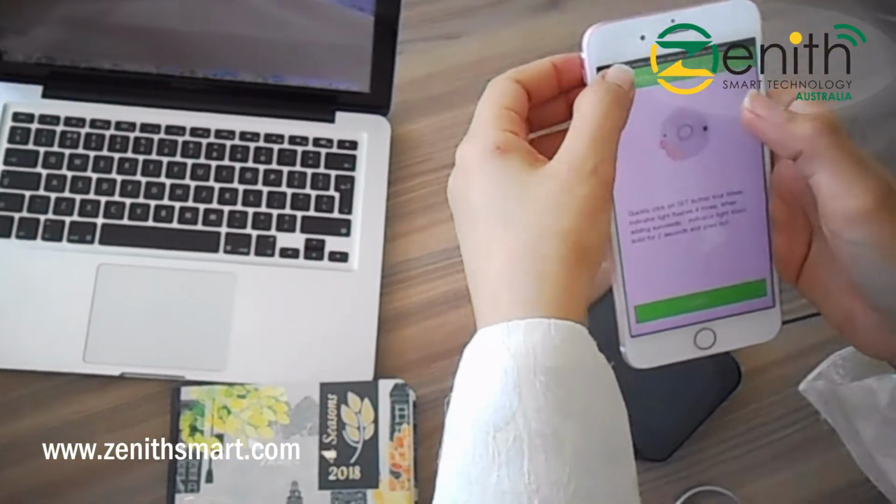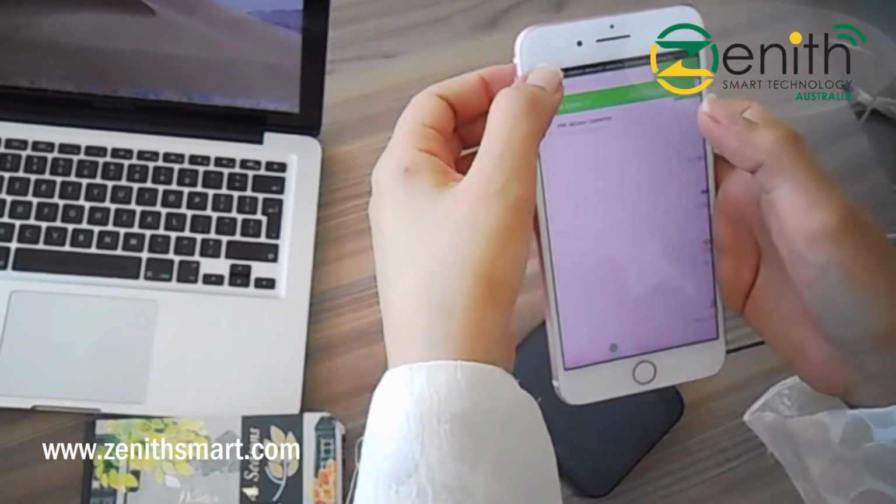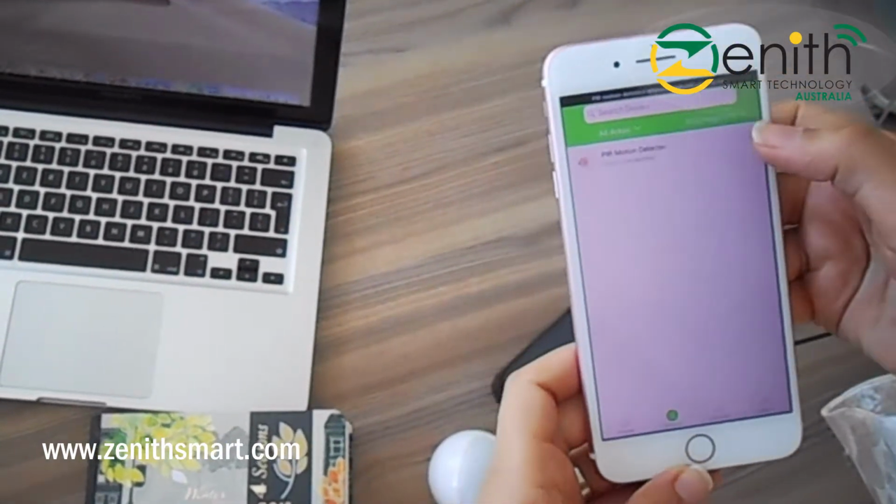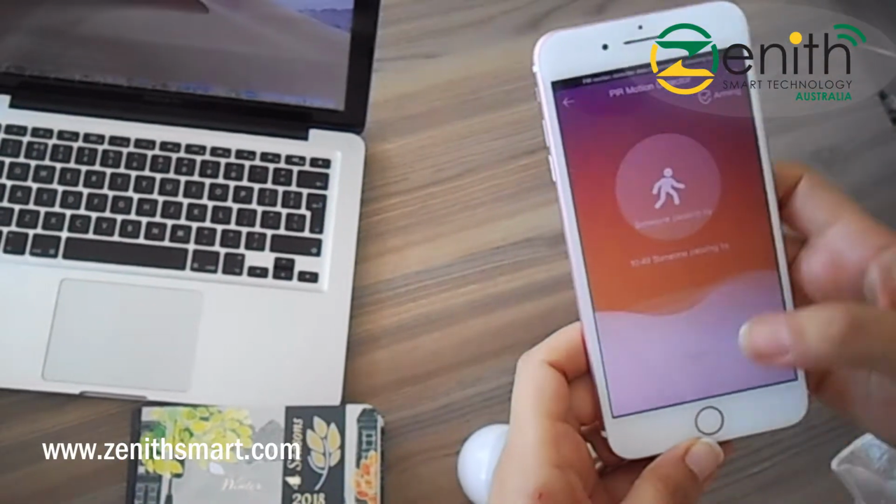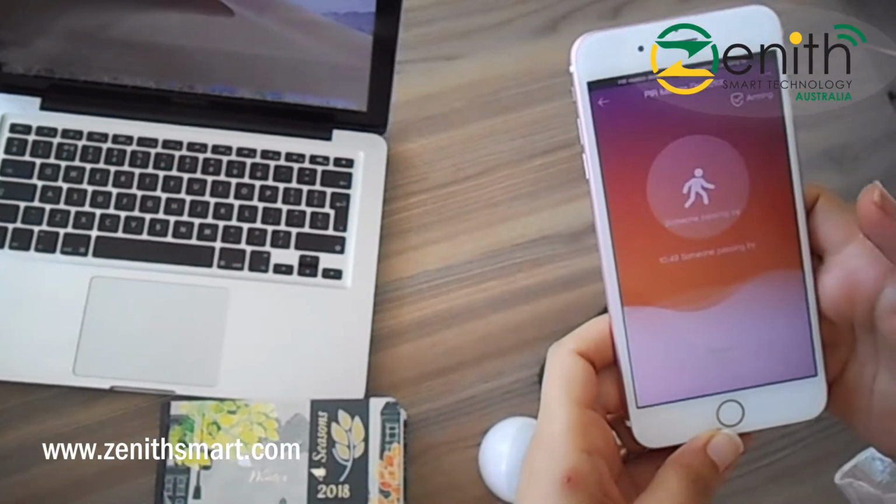So if we go to the devices, we can see it's already added in here. So what we can do, we can disarm, so it's not going to send us message anymore.